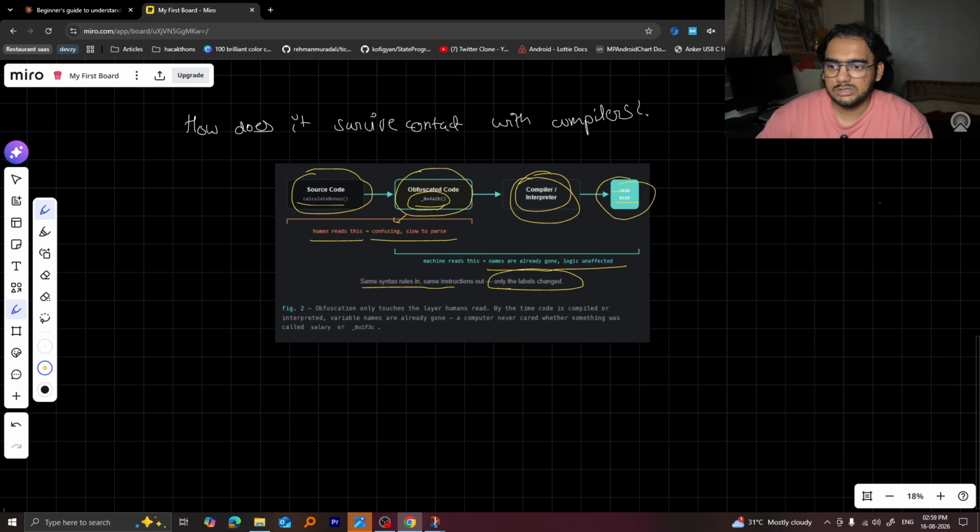Here what we have done is change the label, calculate bonus, to some kind of encoded string. Obfuscation only touches the layer humans read. By the time code is compiled or interpreted, variable names are already gone. A computer never cared whether something was called salary or underscore 0x1f3c. It doesn't care, because in the end it will be converted to binary. So it doesn't make your code slower. By the way, there are techniques which do make your code slower. The most basic one, which doesn't slow your code, is this variable name change. There are many other techniques which do slow your code, and I will tell you about those as well.